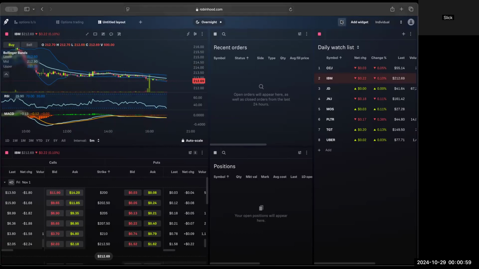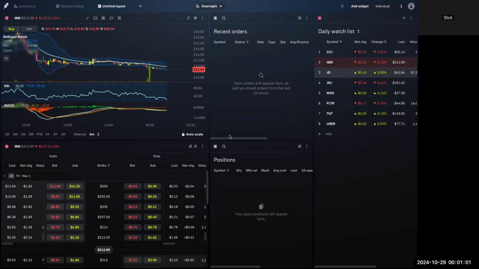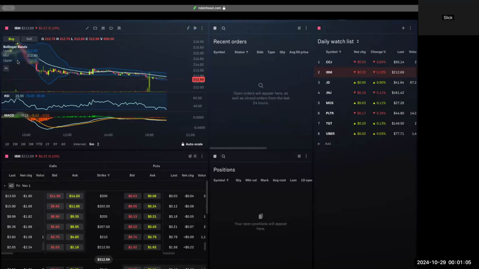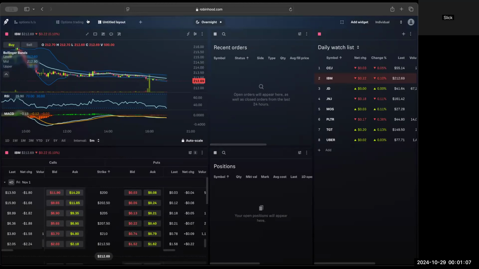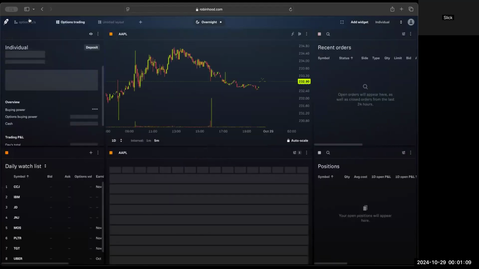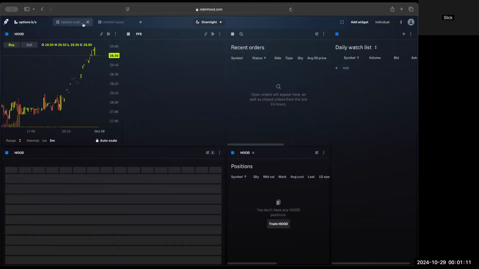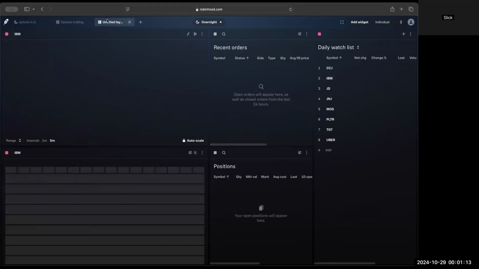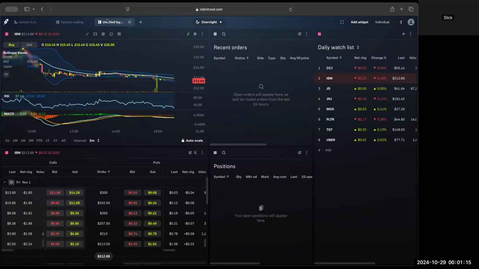You can go full screen, right, up here. So you get the full screen and different things like that. And then I guess you can have multiple charts. So if you want to do this and you want to switch to this, and whatever else. So you can have multiple chart layouts, kind of similar to how Webull does it. But I mean, overall, looking at it is pretty good.